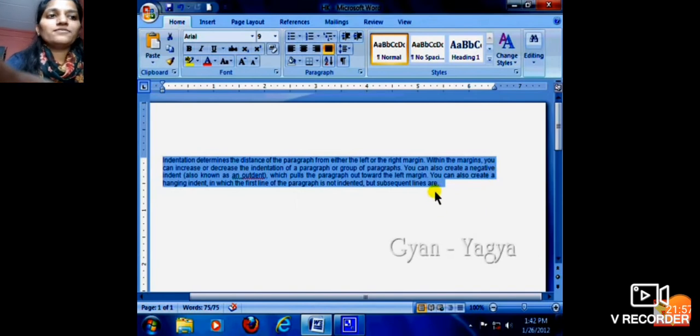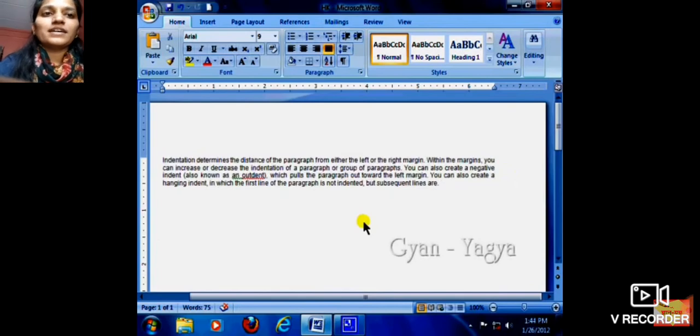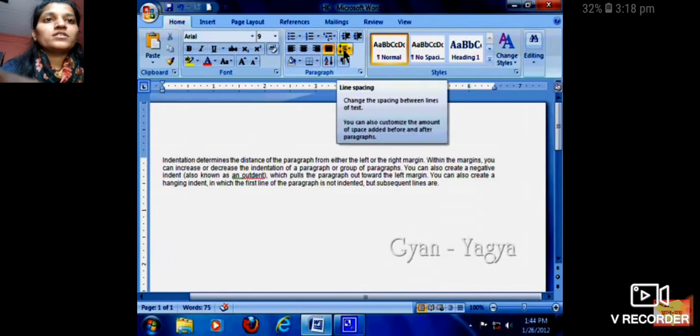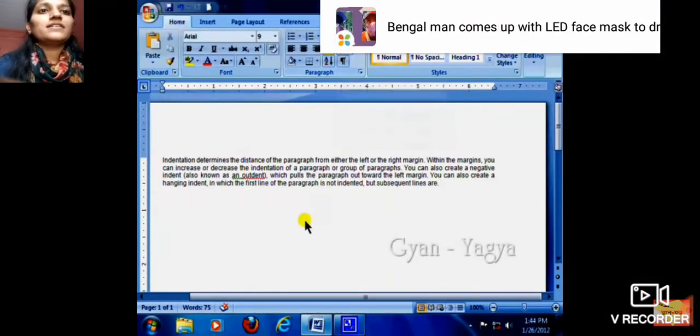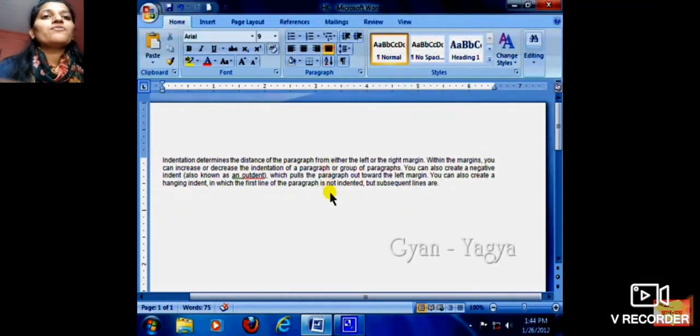select the paragraph. So you can see that I have selected the paragraph. You are going to select that paragraph, God always helps. So yes, line spacing, we can see line spacing also. So if we want space in a line, we can use this option. Okay, line spacing.